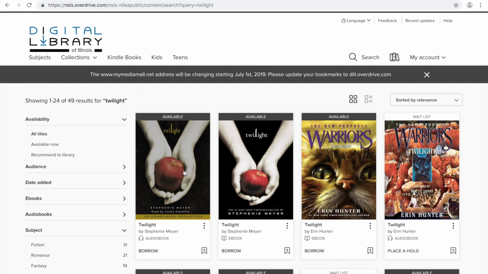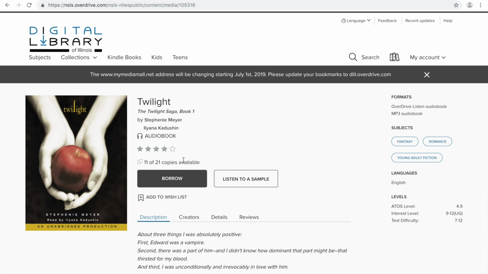But for today, I'm just going to choose the audiobook. So I'm going to click on the audiobook format. And Overdrive or Digital Libraries does a fantastic job of telling you how many copies are available. And as you can see, I can check it out. So I can click on borrow. So just click on borrow.